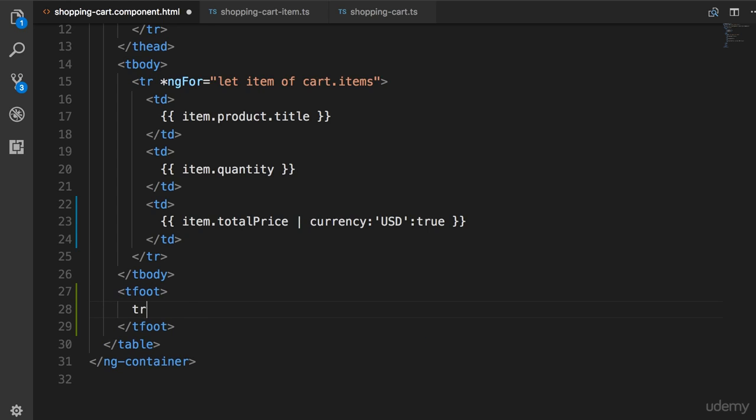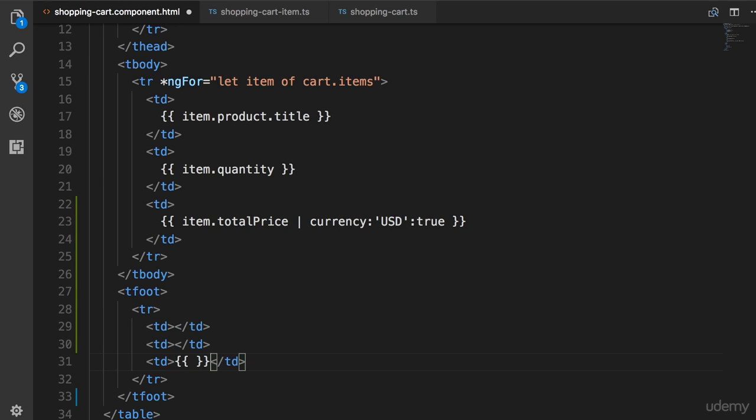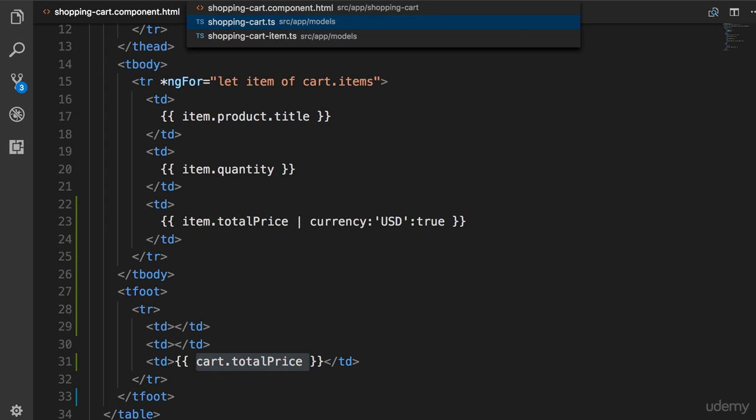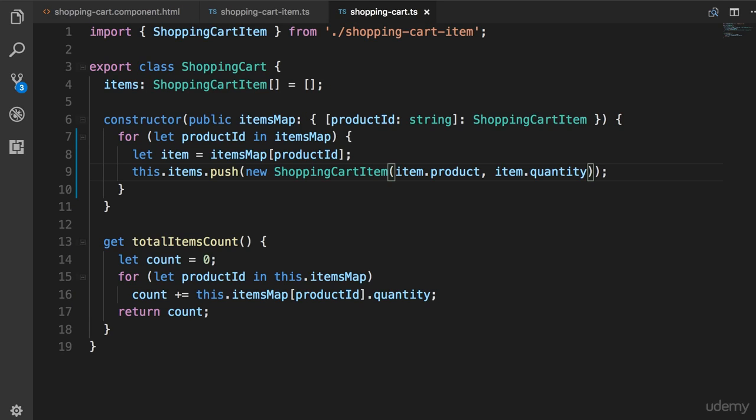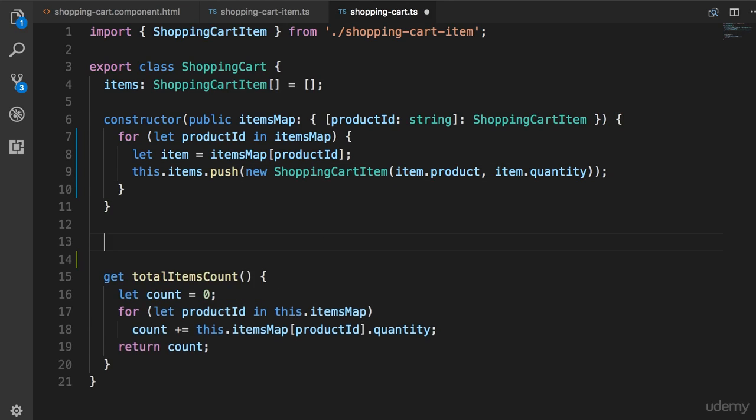And here we add a row with 3 cells. And then in the last cell, we can render cart.totalPrice. Now we need to define this property in our shopping cart class. In this property, we are going to get the total price of each item and then combine them together. So let's go to shopping cart class. Just like we have a property called total items count, we can add another property called total price.